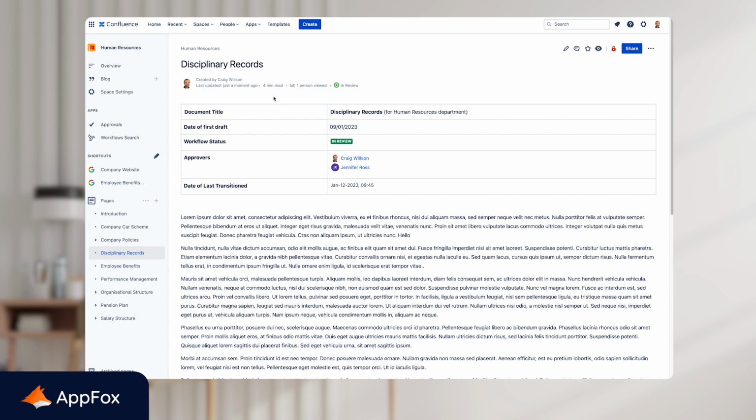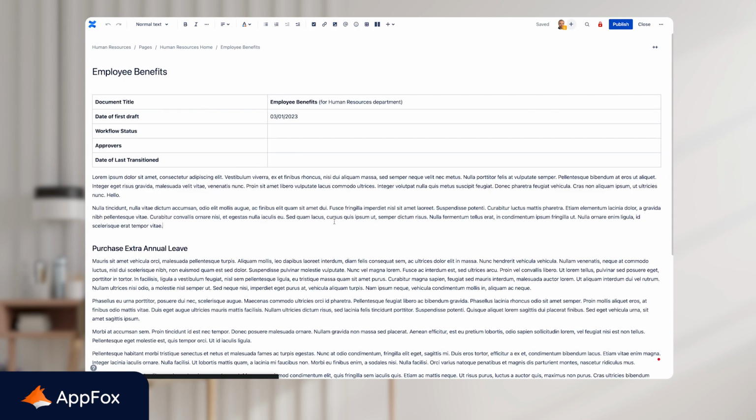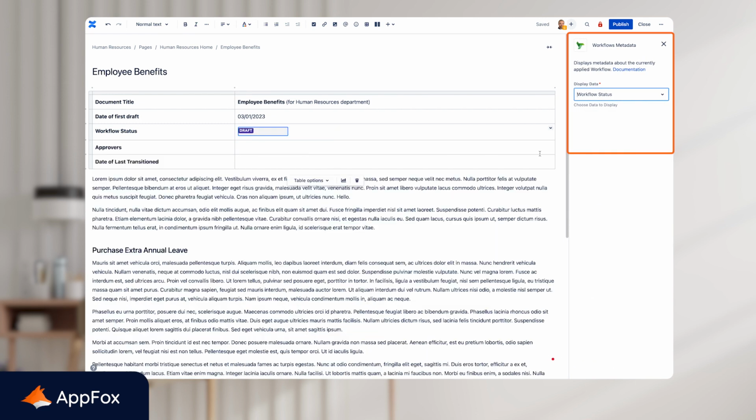So first I'm going to jump to a page that doesn't have any macros included. So we're here, another page, we're in edit mode, and as you can see there's a table here, but it has 3 blank rows, and this is where the workflow macros would sit. So to add a macro, just do the /workflow, and here you have the workflow metadata option. If you click on that, on the right hand side a panel will open up that gives you several options. You have the workflow status, approvers list, and transition date.